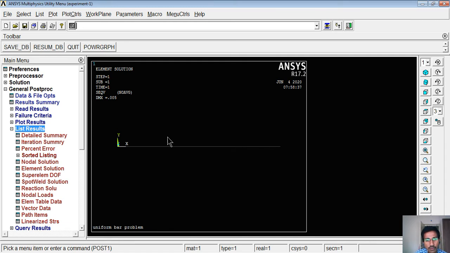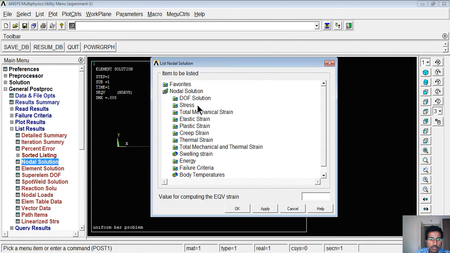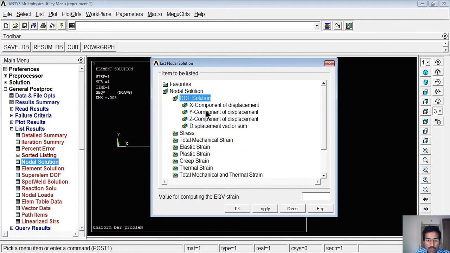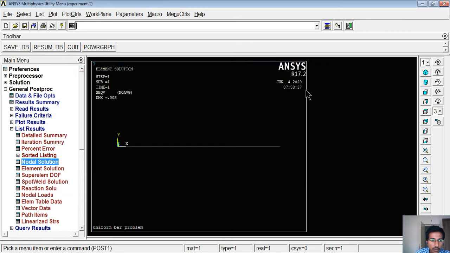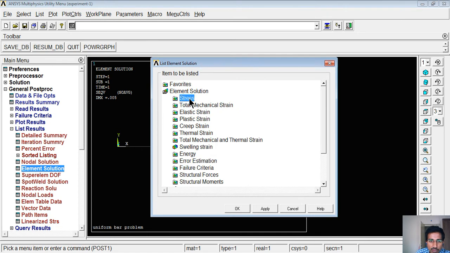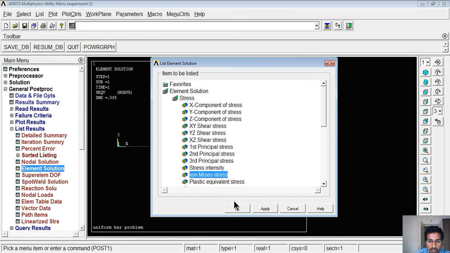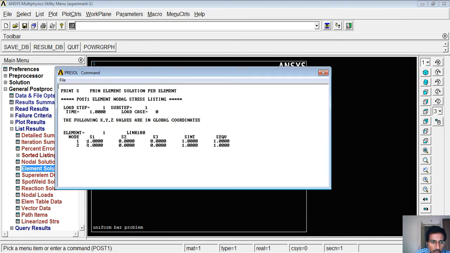So instead of this plotting, you just go to the list results. So here you can get all the values: nodal solution, degree of freedom solution, so displacement vector sum. Okay, here you can see you will get 0.005 mm, your deformation. Then to get my element solution, just click on the element solution, stress, one mesh stress. Okay, here you can see 1 megapascal. Here 1 megapascal is nothing but 1 newton per mm square.